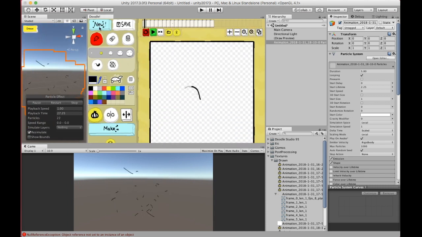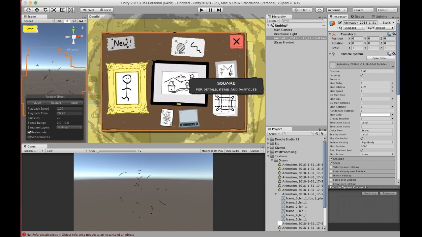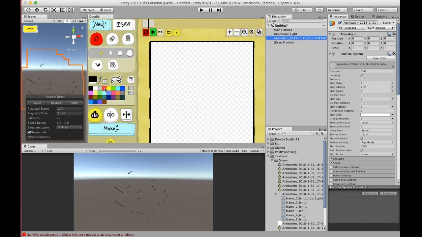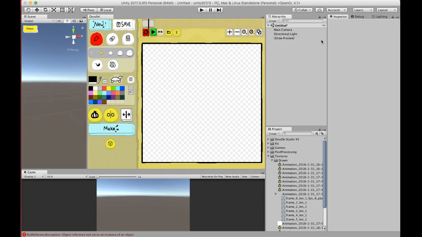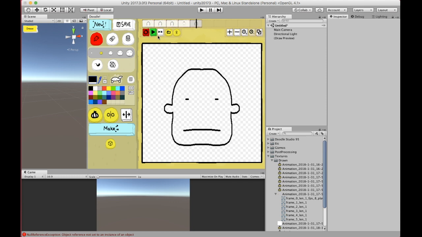Drawing while animating is also really useful if you make a character, for example. Let's make a little face like this. And if I duplicate the frame and hit play, I can just start adding little sweat ants on top of it.